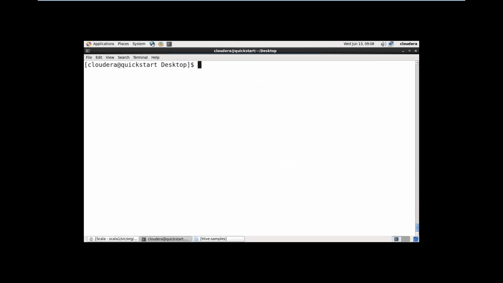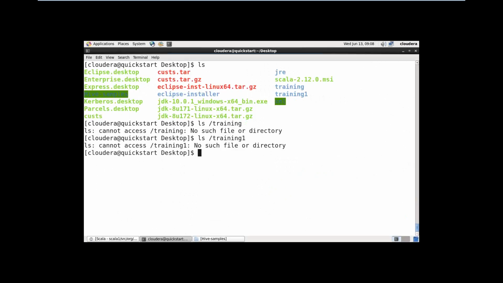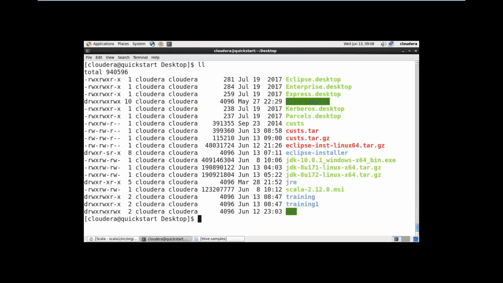Okay. Now, next one is, I have some files inside a folder. If I type ls, here I have something like training 1. I want to see what is the data in training 1. If you want to see how you are saving the data, ls and the folder. I'll type training. Training, it is there, right? Yeah, we have training here.